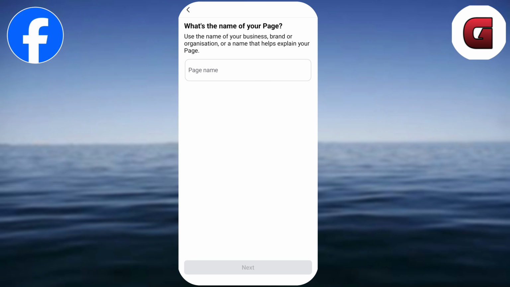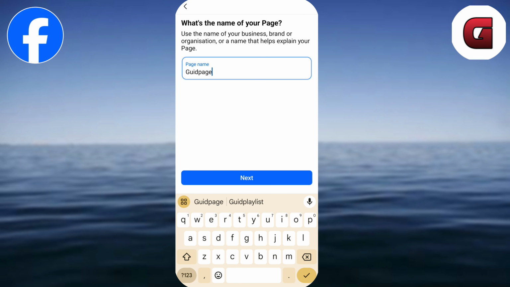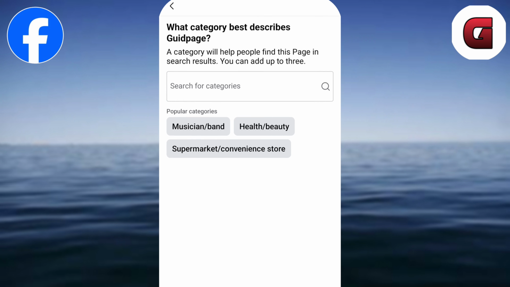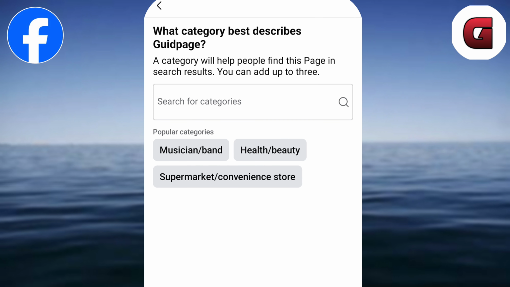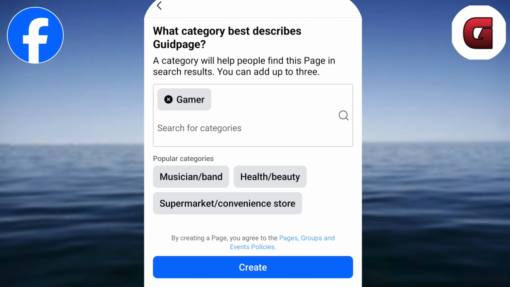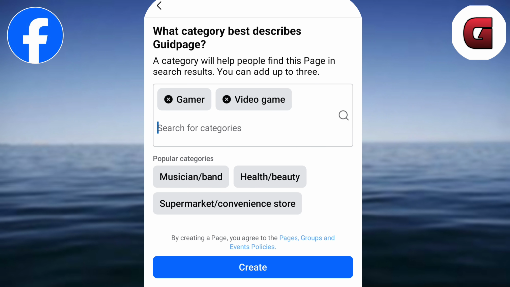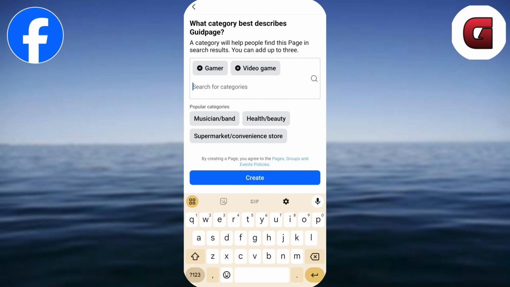And after that, you can now enter the name of the page, so just put whatever you like. And once you're done entering the name, tap Next once again. And now here, you just need to enter the category of your page. For example, if you're creating a page for gaming, then just enter any gaming category right here. Just make sure to pick a category that best represents the purpose of your page. And once you're done entering your page category, just tap Next again.